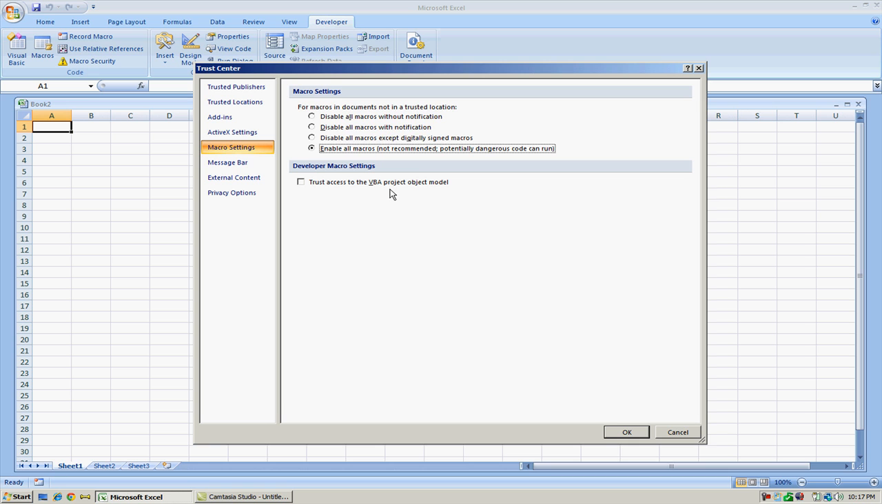We are also going to have the trust access to the VBA project object model selected. That way we can go on and set up a macro using the Visual Basic environment. Go on and select OK when ready.